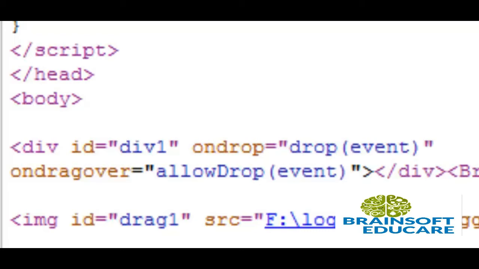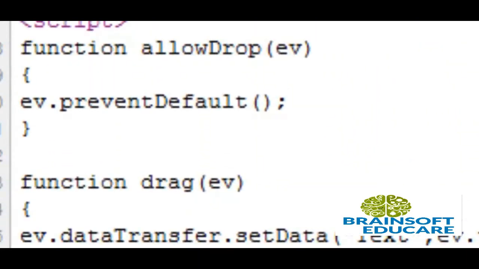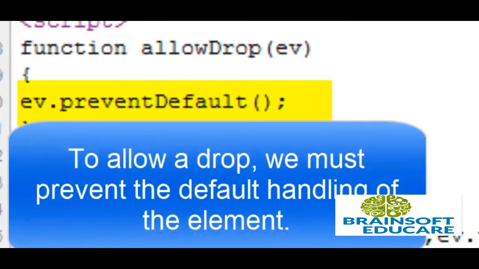That's why we are calling the on drag over event, which fires the allow drop function. So basically the allow drop function overrides the default behavior and allows an element to be dropped. This is done by the event.preventDefault method for the on drag over event.